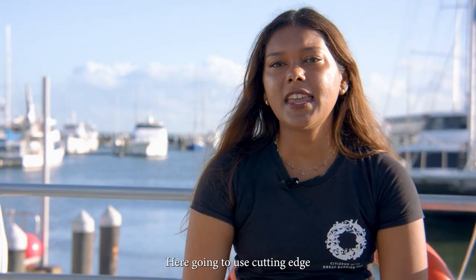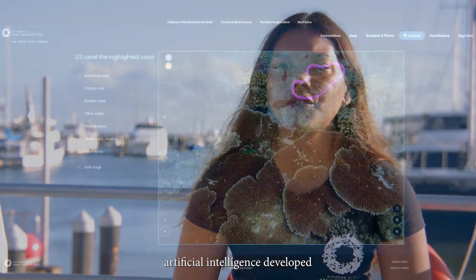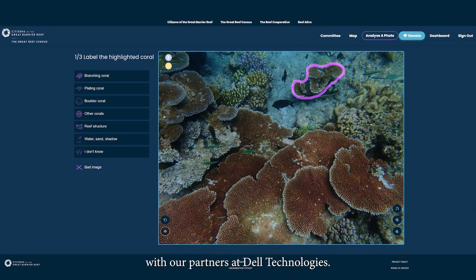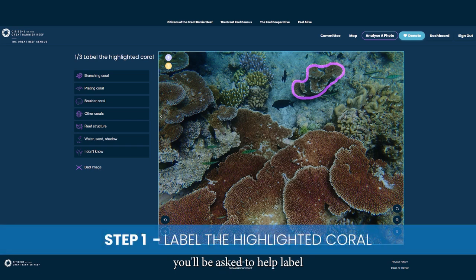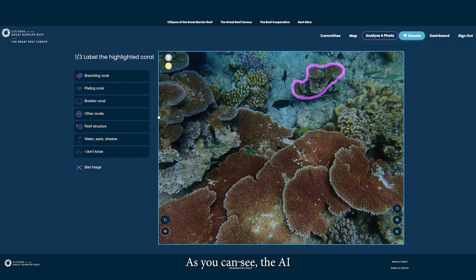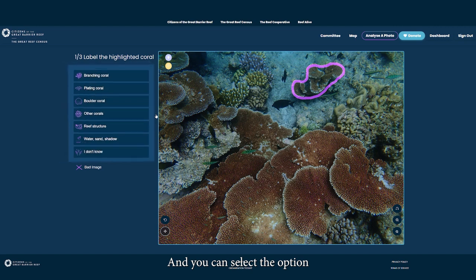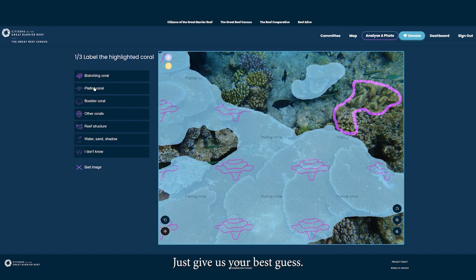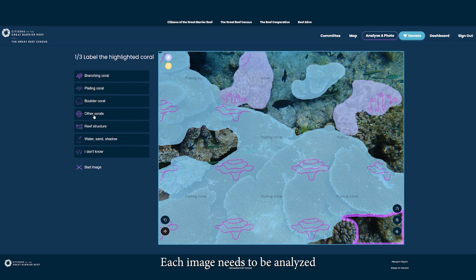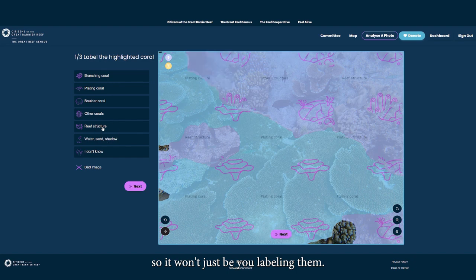Step 1. Here you're going to use cutting-edge artificial intelligence developed with our partners at Dell Technologies. When you first log into the site, you'll be asked to help label the coral types, pre-circled by AI. As you can see, the AI draws a pink line around a type of coral, and you can select the option that best fits. Don't stress about being 100% correct. Just give us your best guess. Each image needs to be analysed at least 5 times, so it won't just be you labeling them.